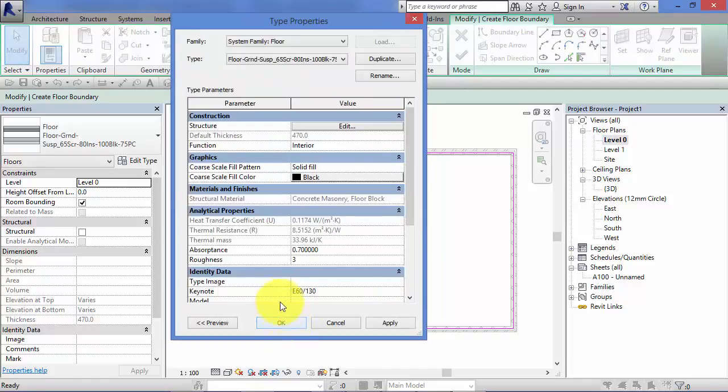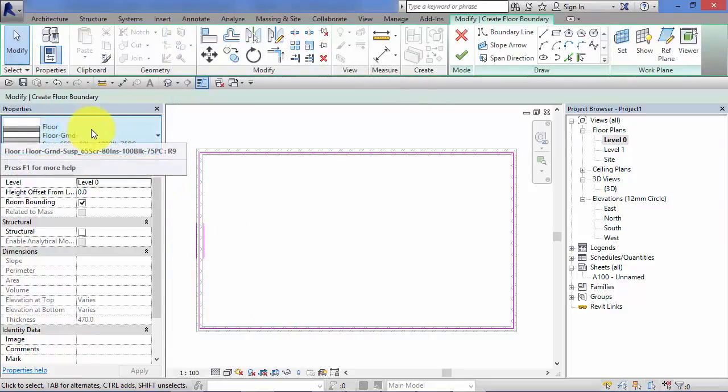So I'll OK that. Remember, if you want to make up your own floor type, exactly the same process as we looked at in the walls unit, i.e. choose a floor type first that's similar to what you're after, hit Edit Type, then hit that duplicate button, give it a new name, go into that structure, change, add, delete layers as required, form your own floor type, and that will become then available to you in the type selector. So for now we're going to stick with this floor type.